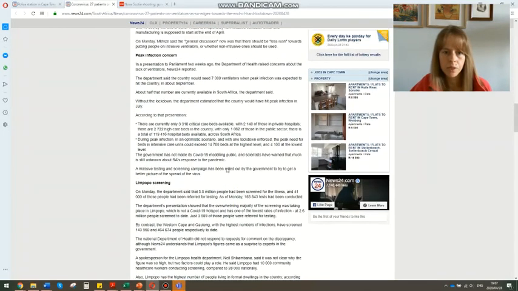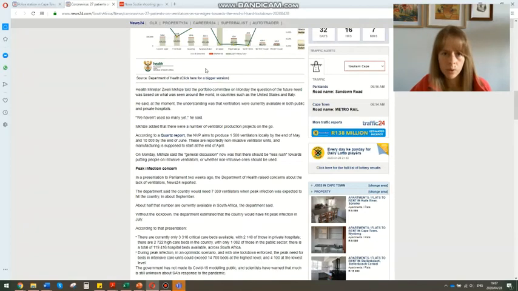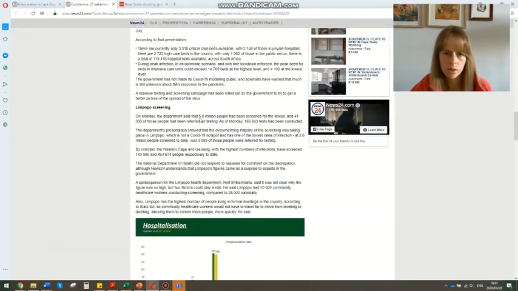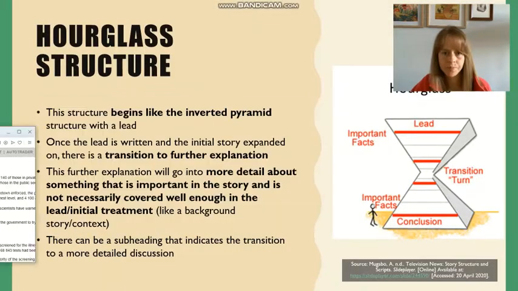So I suggest you go and read this article so you can see exactly what I'm talking about, and you can see how this article transitions from one story to the next. Okay, so that is the hourglass structure.